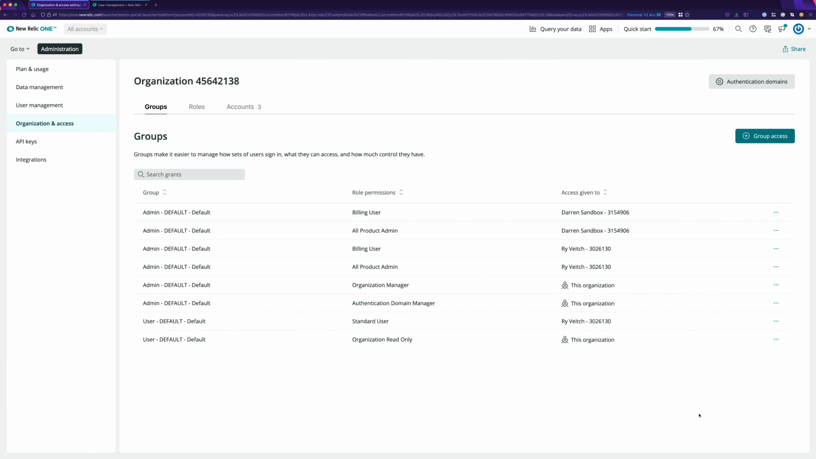Today we are talking about authentication domains. This is part of a sequence of NerdBytes episodes where we'll talk about a few of the user management concepts, today's focus being authentication domains.